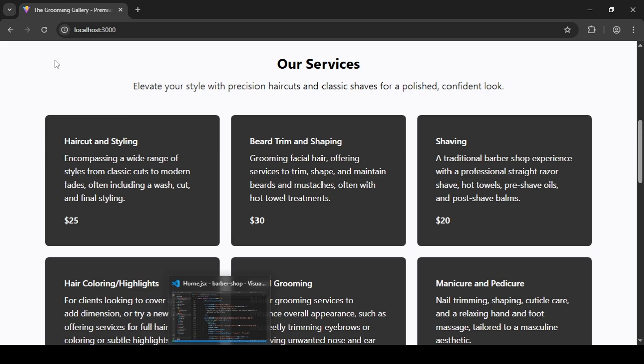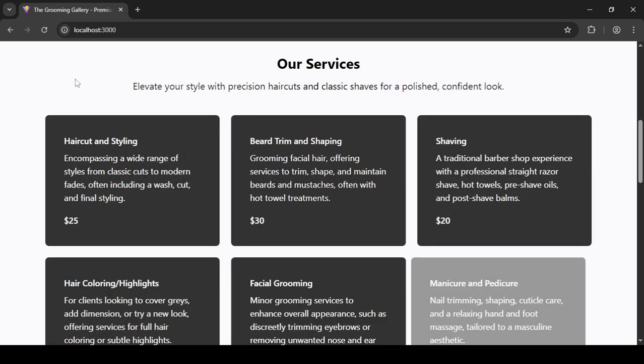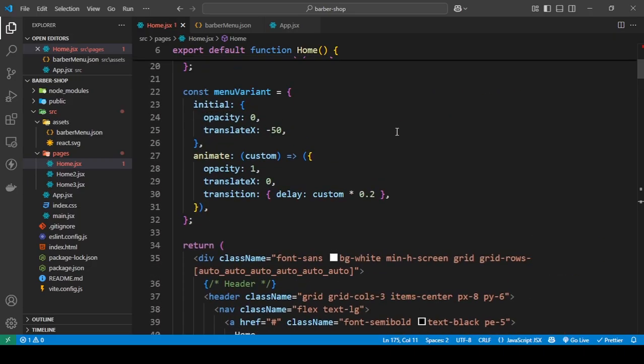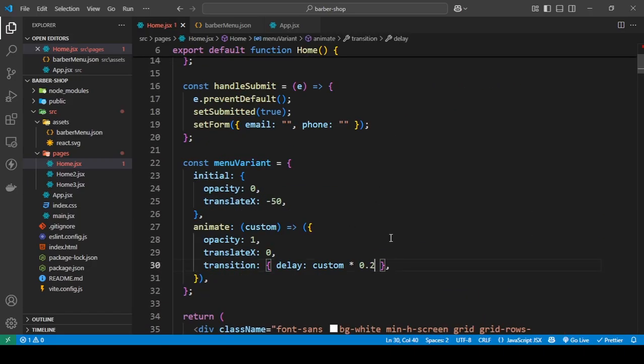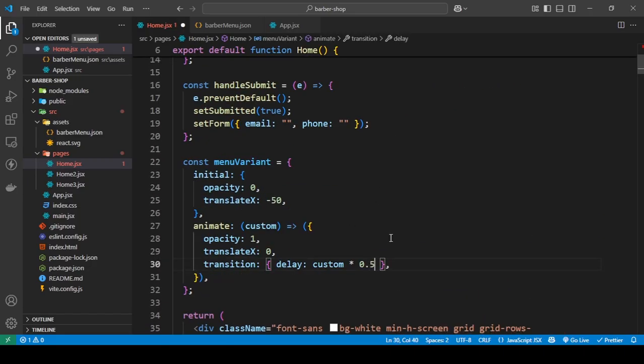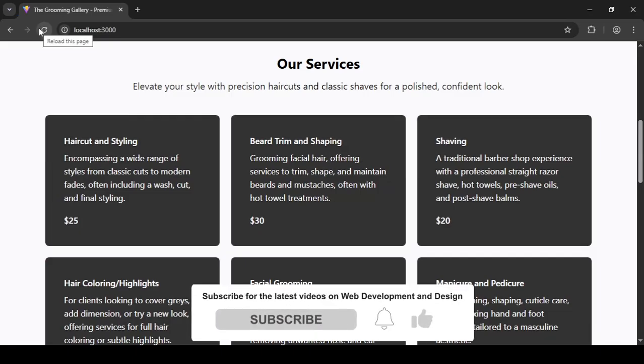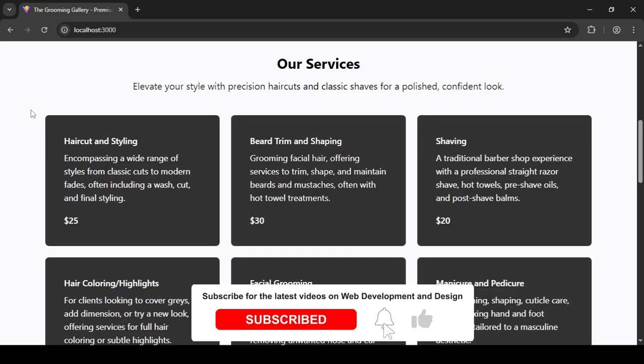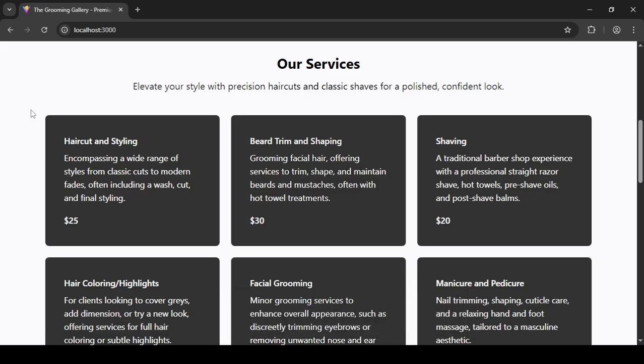And you can increase the delay if you want. Okay, so let's say 0.5 is the delay that we want, and let me just refresh this. Now as you can see, it is automatically applying the delay for us for each of these, thanks to us passing in the value using the custom prop, and now we have this smooth animation.